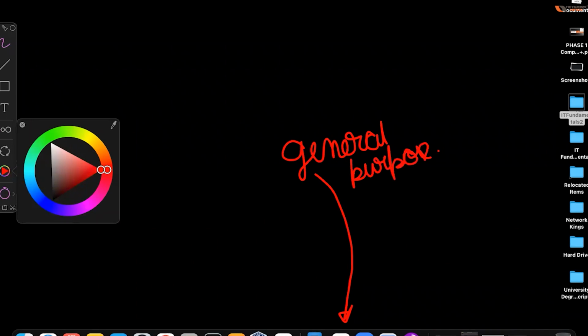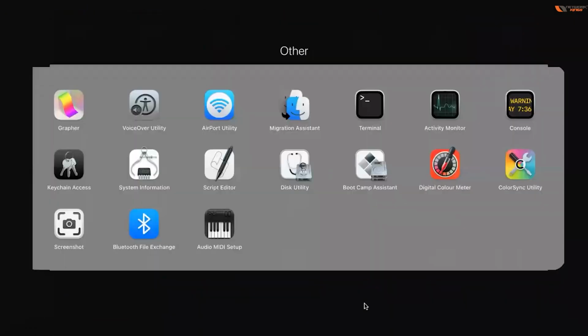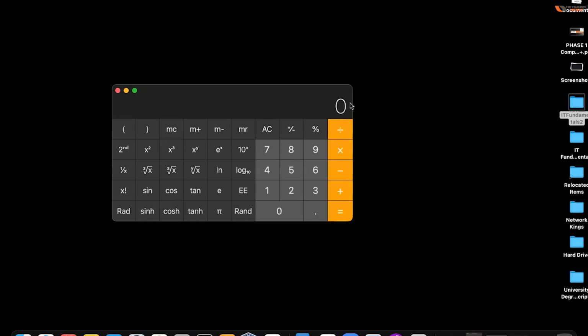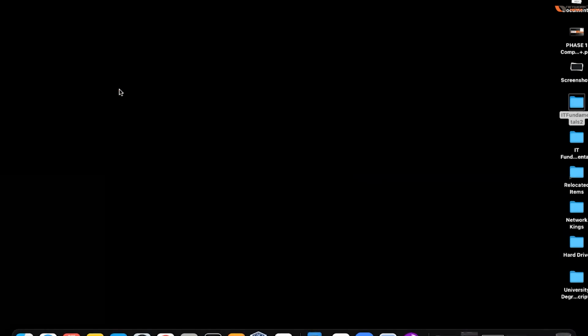You go here on your launch pad. Okay, I have this. Wait, where is my calculator? I have this calculator. This is general purpose application. Obviously, it will be different from the calculator that is there on Windows. The interface will be different. The outlook will be different. Okay, but this is a general purpose software. Now, what could be considered as a special purpose application?